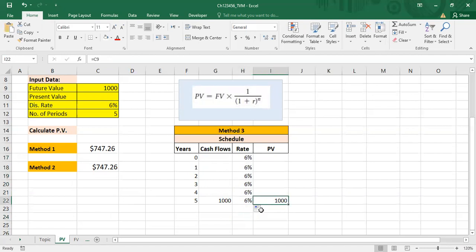Now we want to calculate the present value of this 1000 for 5 periods. But this is a schedule. Because it is a schedule, we have to calculate the year by year cash flow for this 1000. So in this case, we cannot put 5 over here as the time period, because we are going back one period at a time, from 5 to 4, 4 to 3, 3 to 2, 2 to 1. That's why we need to put the period equal to 1.